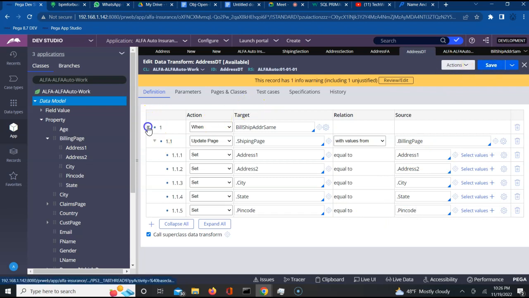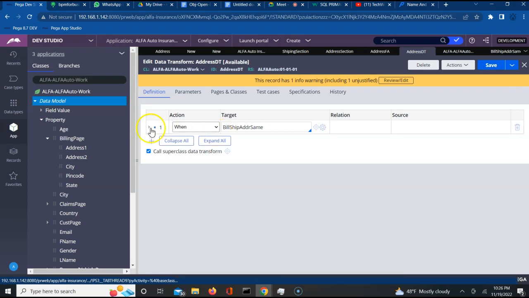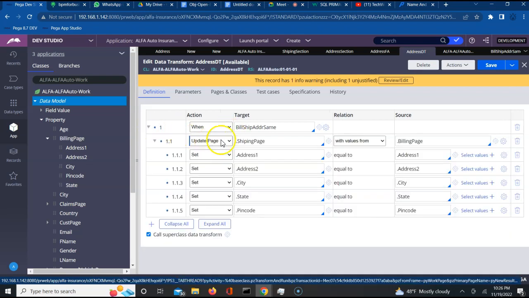Now when you minimize this, how many steps is this data transform having? Only one step. See, only one step is there. But if you expand, what you're doing here is based on the when rule, a decision. Is this true is what you are asking in this when rule. If it is true, it is going to result in true. If it is true, then continue with these steps. What are these steps? You want to update a page. You are using a data transform to update these values.